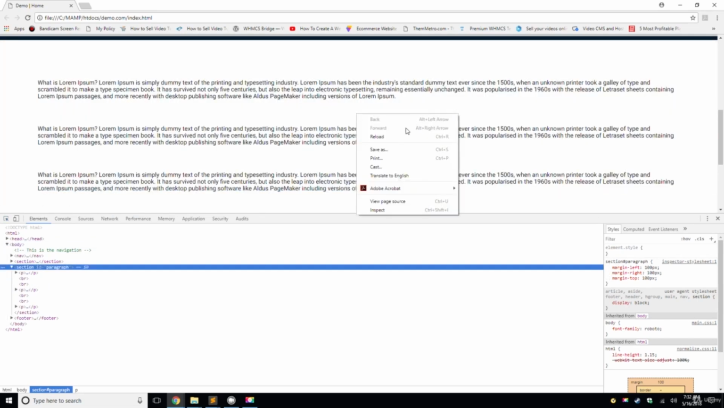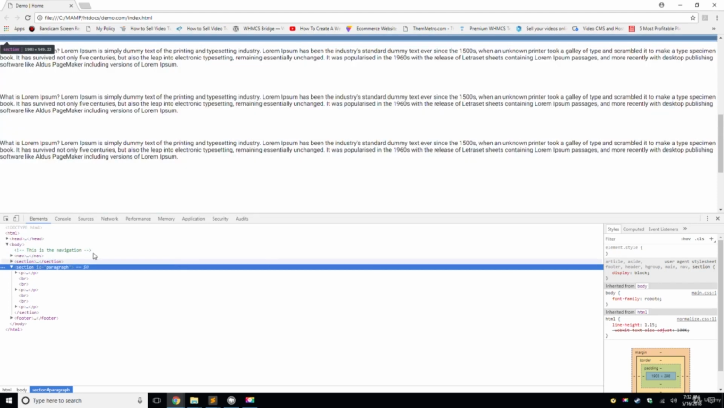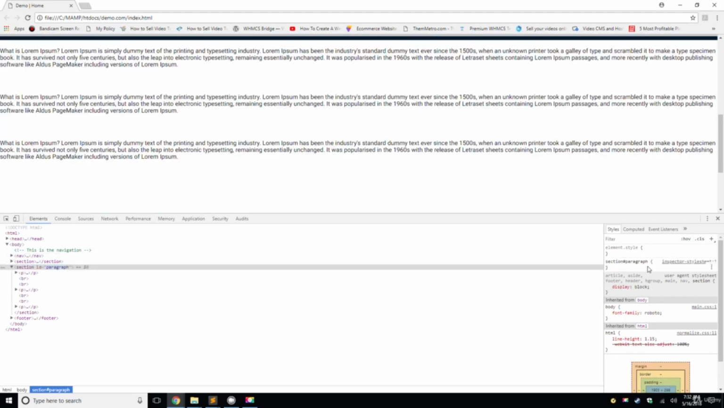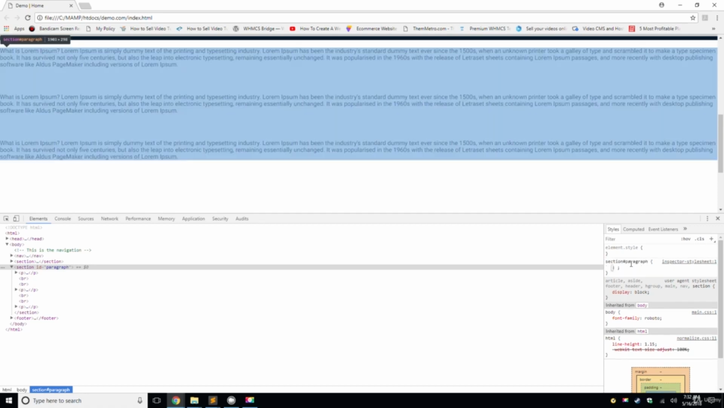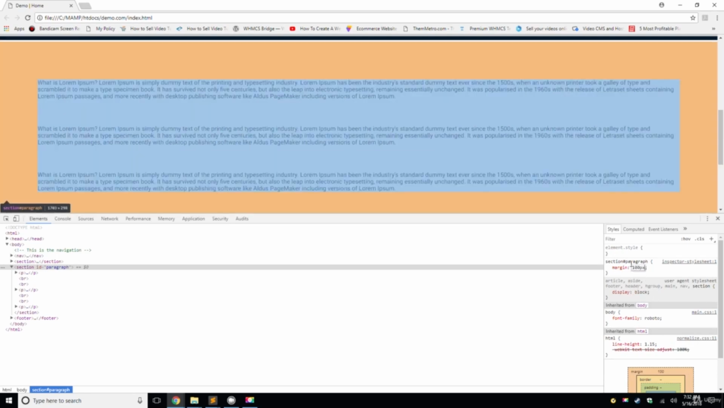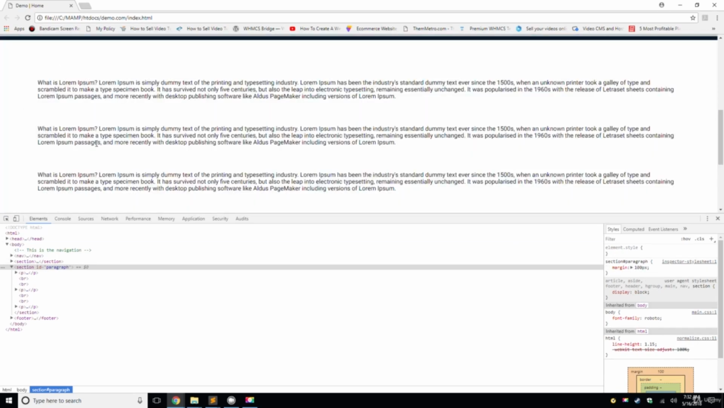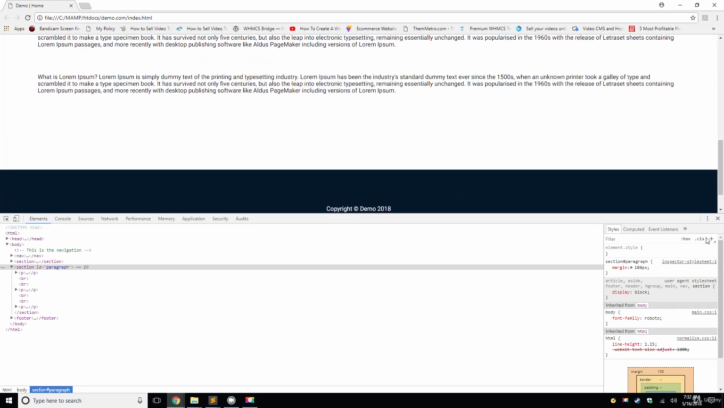If I just right click and reload, we could just do margin. It'll let me click in here. There we go. Margin 100 pixels. What that'll do is it'll kick it all the way around. So the margin is margin top 100 pixels, left, right, and bottom. And that's what we're going to do.